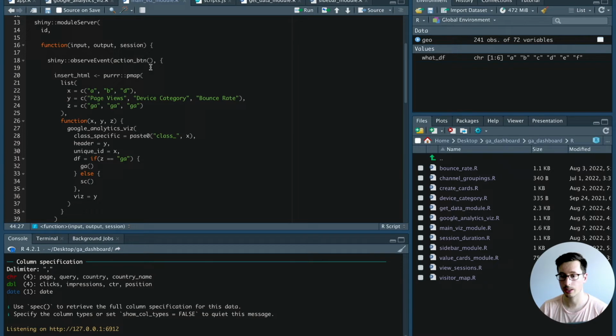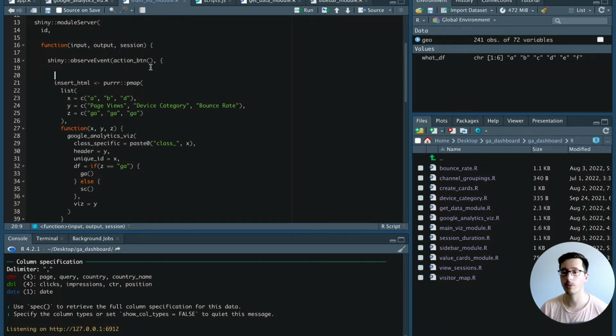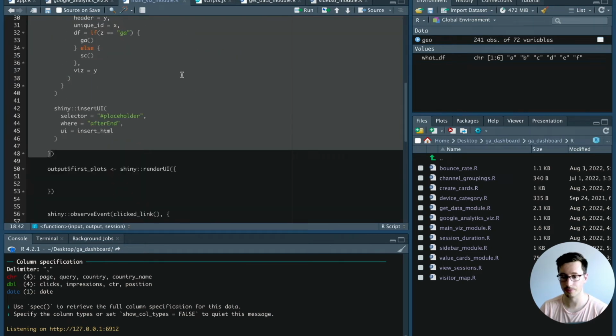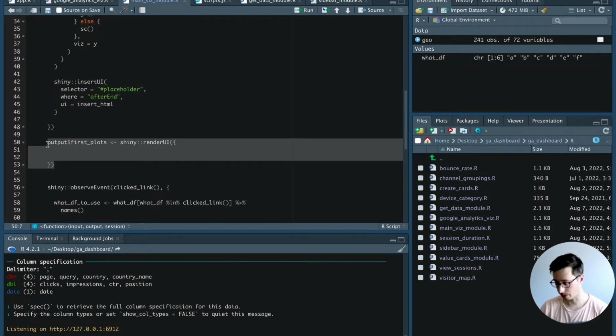And what we have to do here as well, we only want this observer to be triggered when the application starts. So that means we only want this observer to be triggered once. So what we can do is we can put a requirement in here. And the requirement is that this observer only gets run when the action button is equal to 1. So if it gets clicked the first time, action button is equal to 1. If it gets clicked the second time, it equals to 2. So this evaluates to false, and the observer never gets run. So we can delete the RenderUI function here.